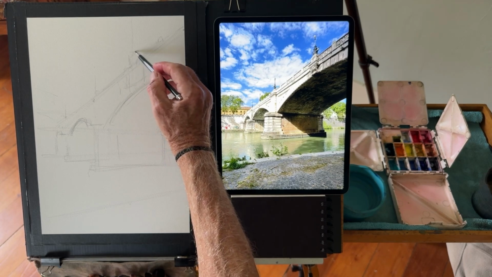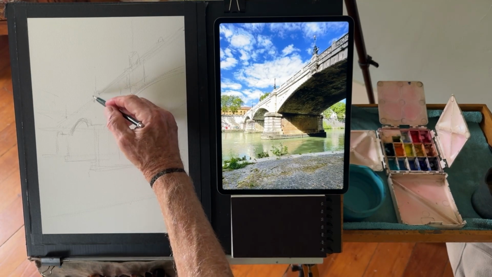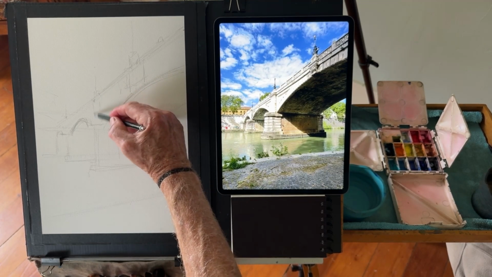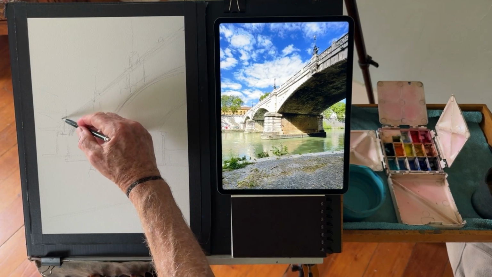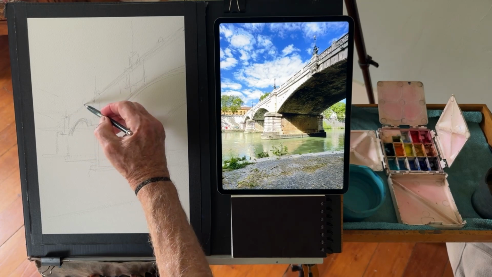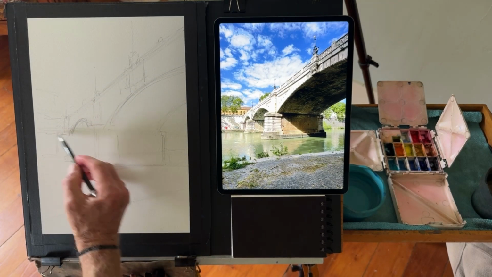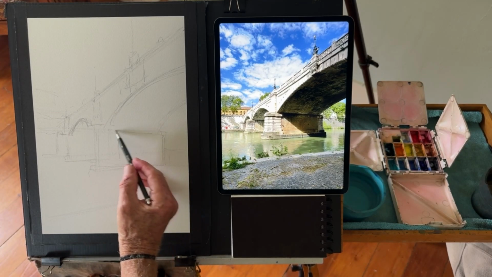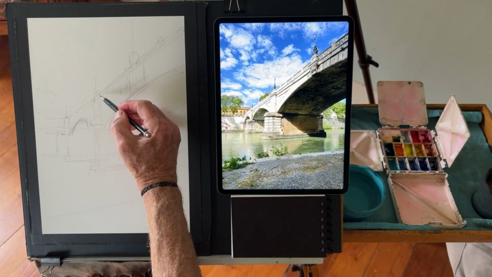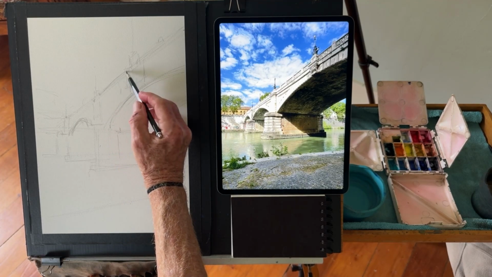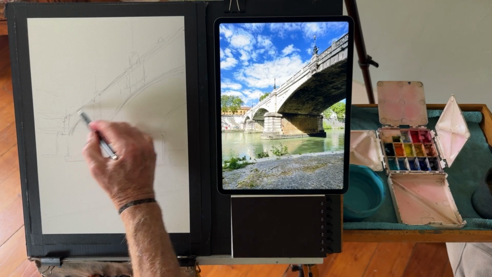I'm sure there's an architectural term for this, but I don't know what they are. If there are any architects in the group, please enlighten me. So I'm going to darken up this drawing as I get it closer to what I need it to be.